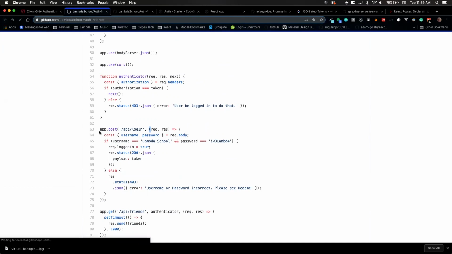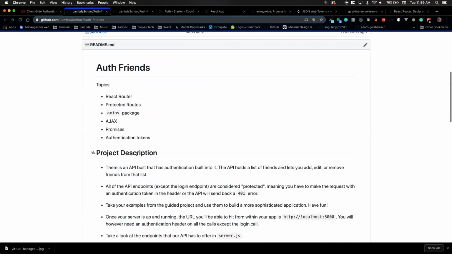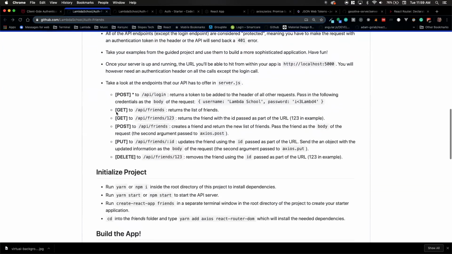So today you will be building an application that gets a list of friends. You'll have a login form like we had today. Again, you can change the username and password on the server if you'd like, so you don't have to type this in all the time.